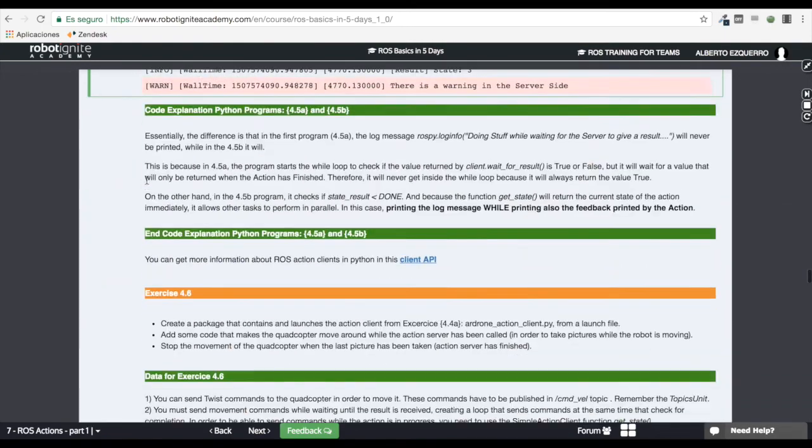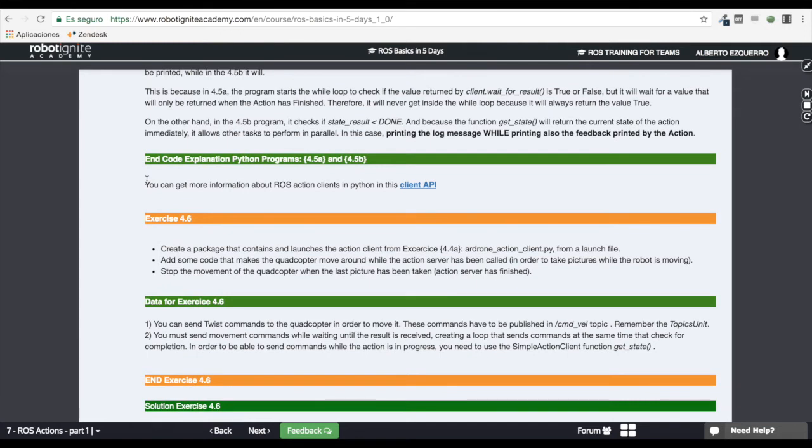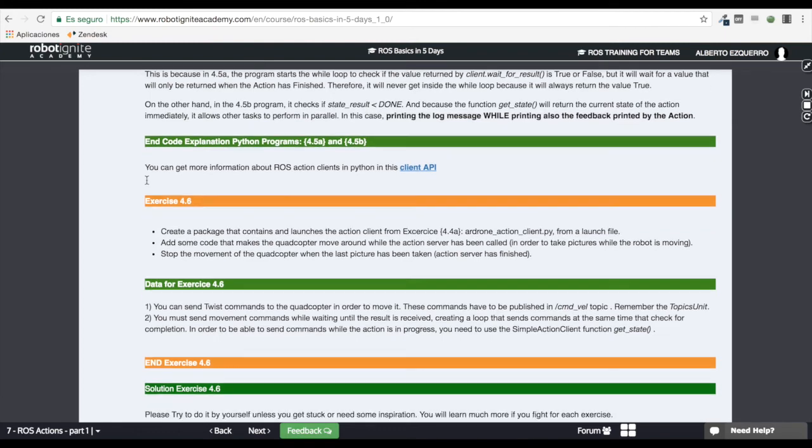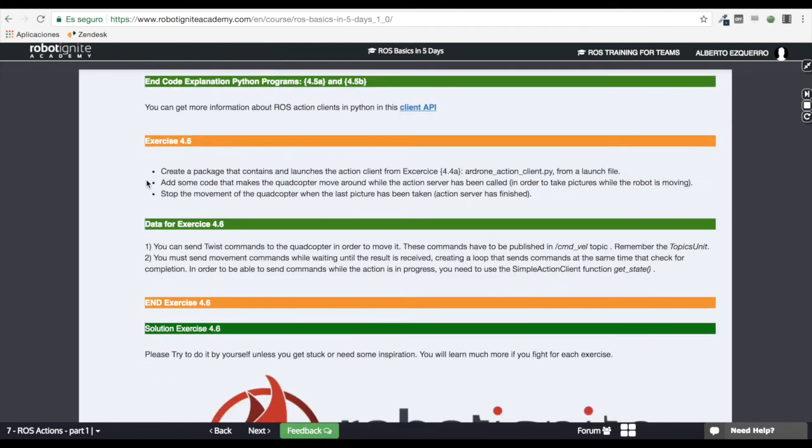So that's it. Create a package that will launch an ActionClient code. Then you have to modify that code a little bit in order to move the drone while the action server is taking place. And when the action server finishes, you will stop the drone. So that's the exercise I want you to do.